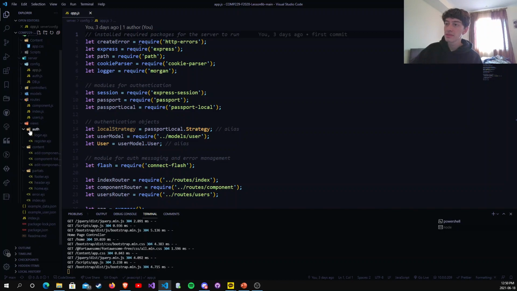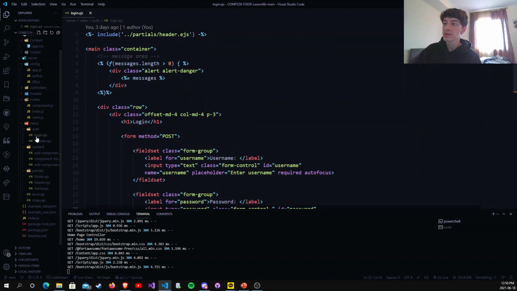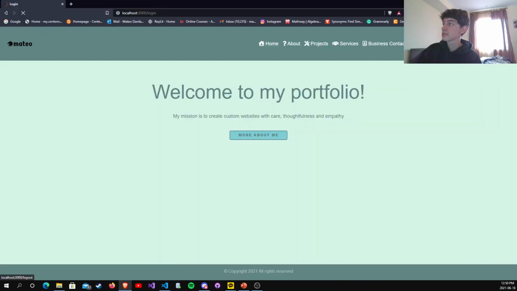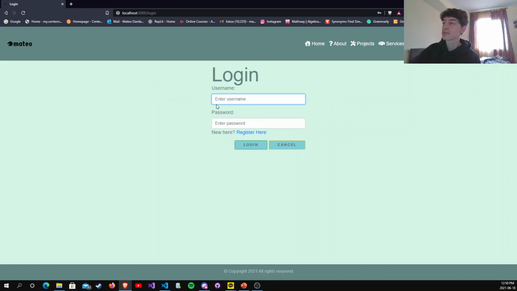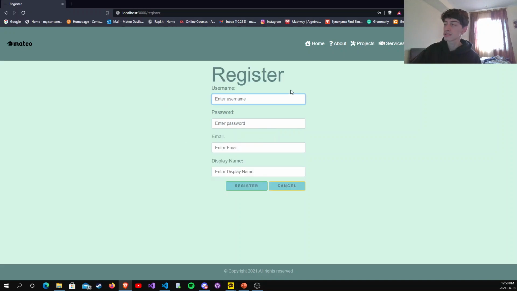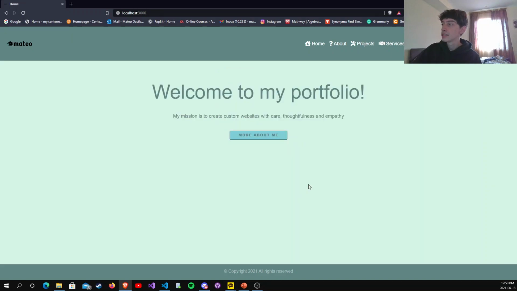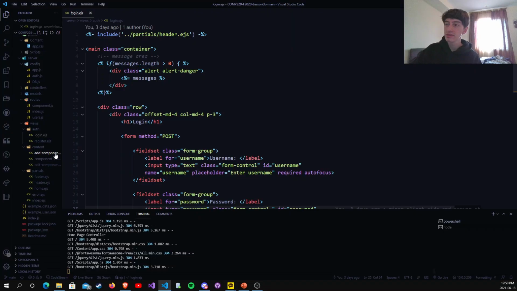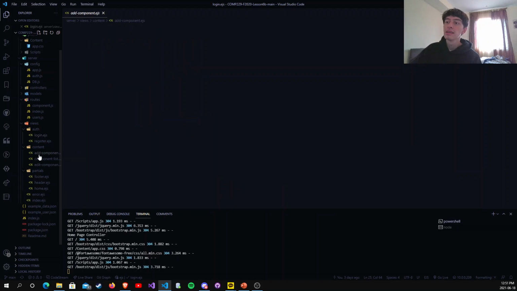Now moving on to the structure of the website. Here in views, we can start off by seeing the login and register .ejs. These are both forms that will show up when you want to log in or register, which I will show you right now. This is the login form. It will ask for a username and password, but if you want to register for the first time, you can click on the register form and enter a username, password, your email, and a display name, which will show here.